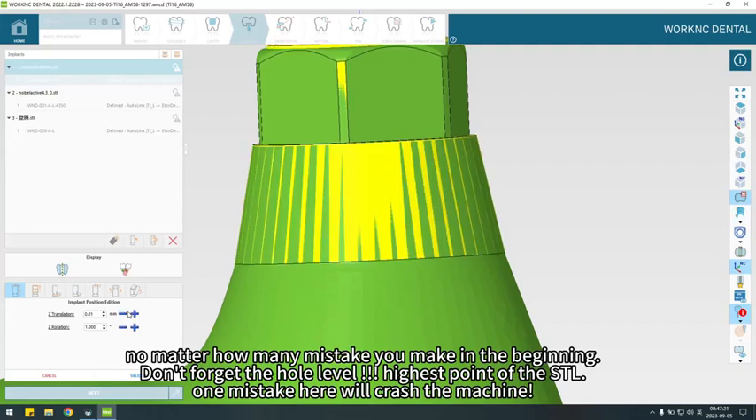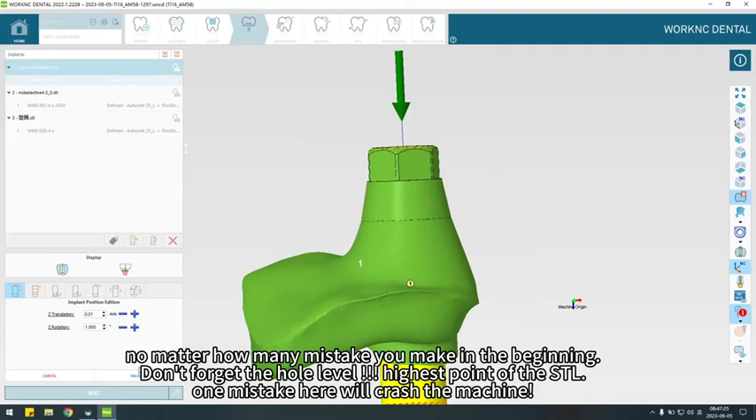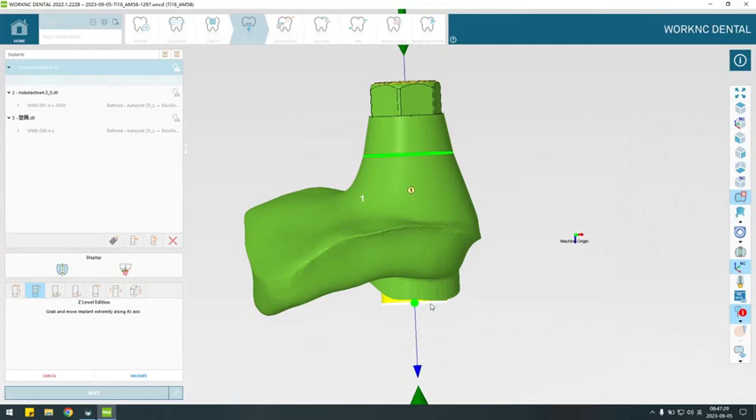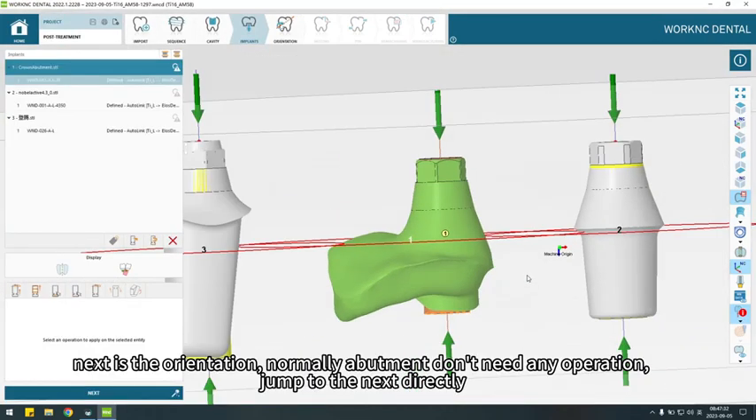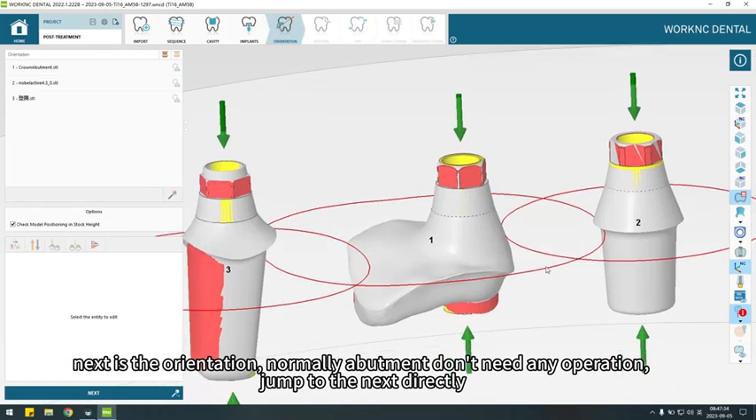No matter how many mistakes you make in the beginning, don't forget the whole level. The highest point of this STL, one mistake here will crash the machine. Next is the orientation. Normally abutments don't need any operation. Jump to the next directly.